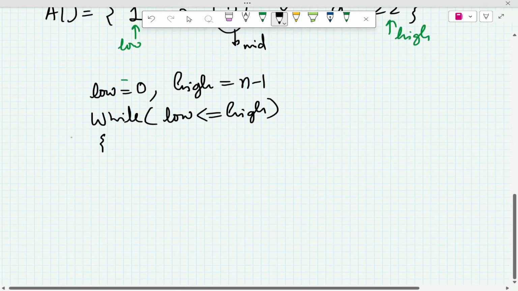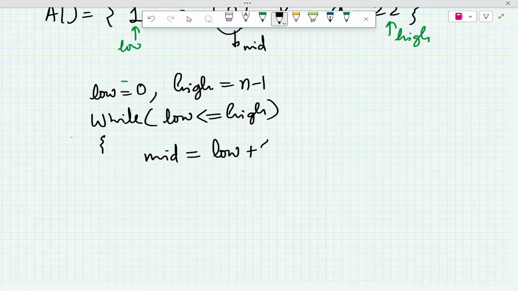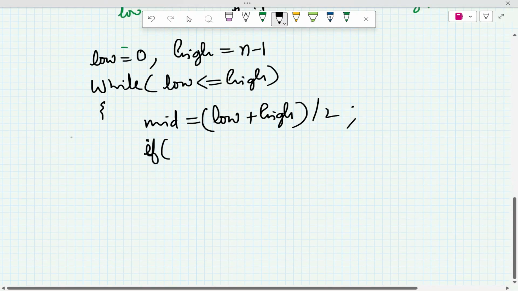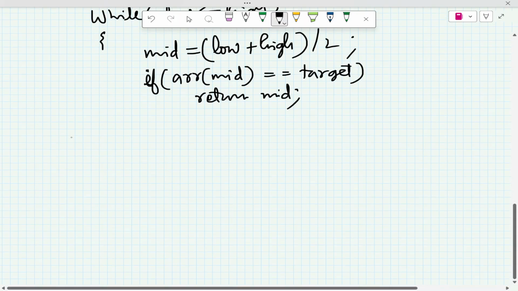So first of all we will calculate mid. So mid equal to low plus high divided by 2. After calculating mid, we will validate our assumption that this mid is following the condition or not, like our target is equal to mid or not. So if array of mid equals target, that means we will return mid, because we found the target value.